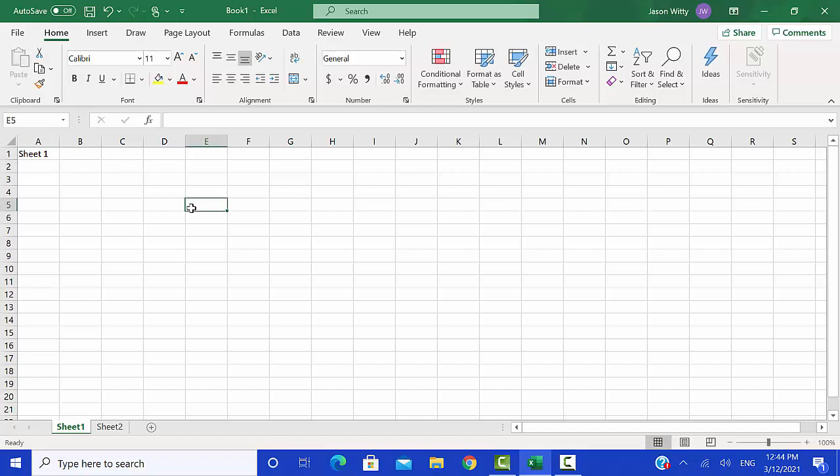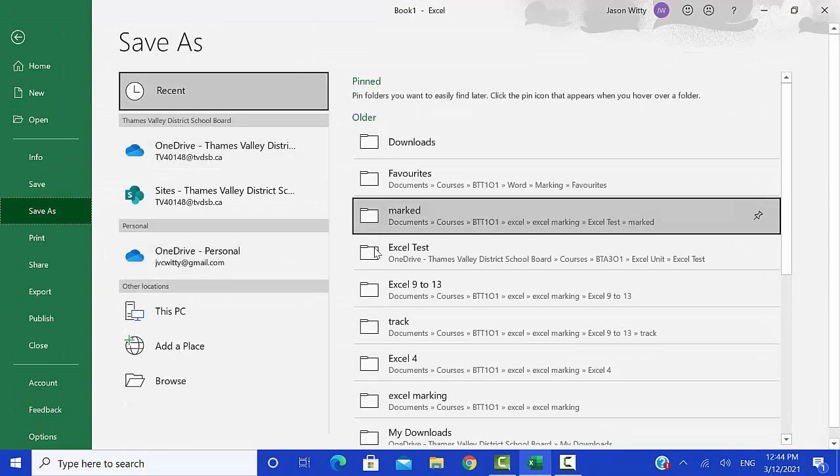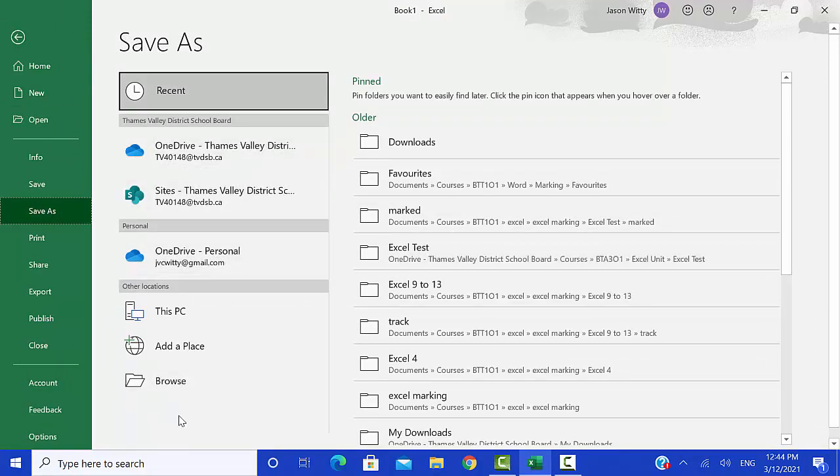That's the basic layout of Excel. One last thing is to talk about how to save a book. We've finished this book, we're done, and we want to save it. Just like other programs, we have a save button. We also have a file menu where we can choose save as, and then choose somewhere that we would like to save our files to.